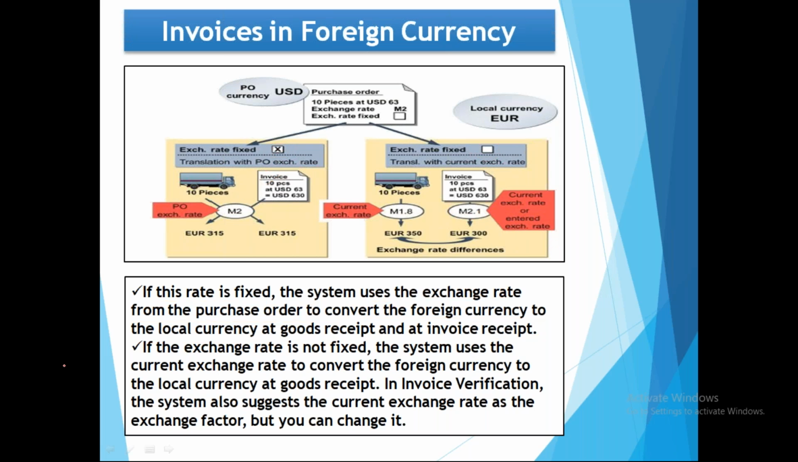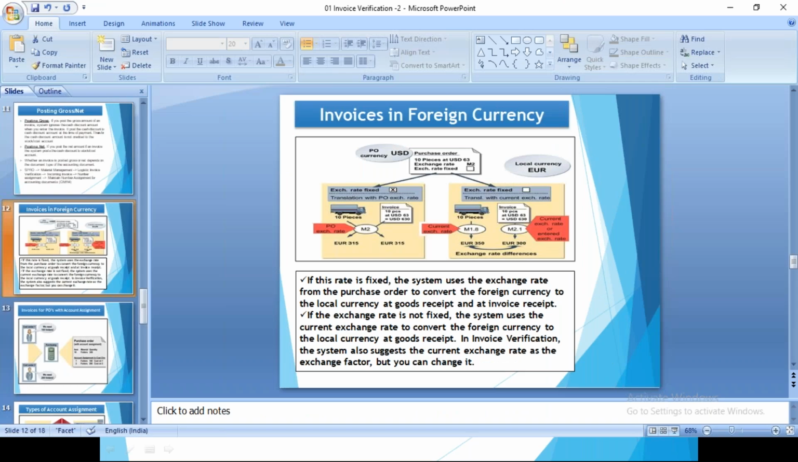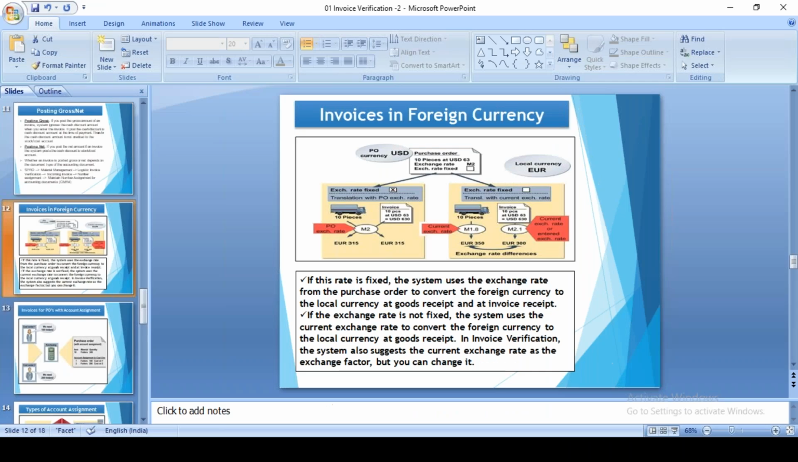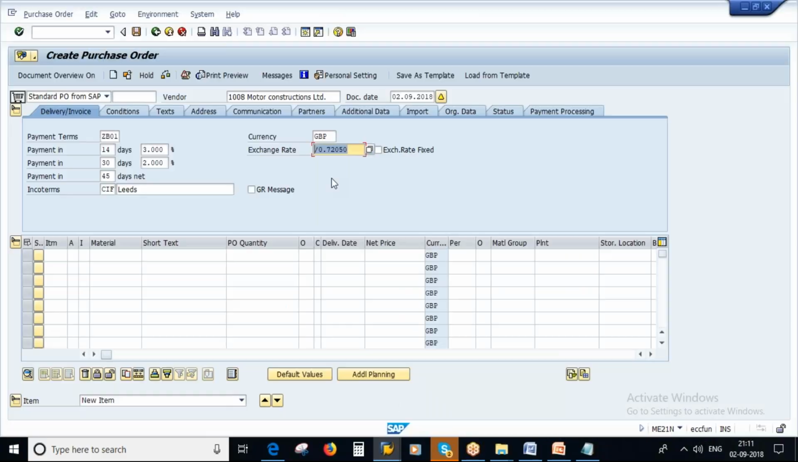Okay, so now if you see it here, if you go to our this thing here, as of now exchange rate is not fixed. This checkbox is not activated. Now one more thing is, let's say I'll change the currency to USD. If I change the currency to USD, you see the exchange rate will get changed. See, exchange rate got changed automatically. That means in the system, somewhere they maintain the exchange rate between USD to Euro.